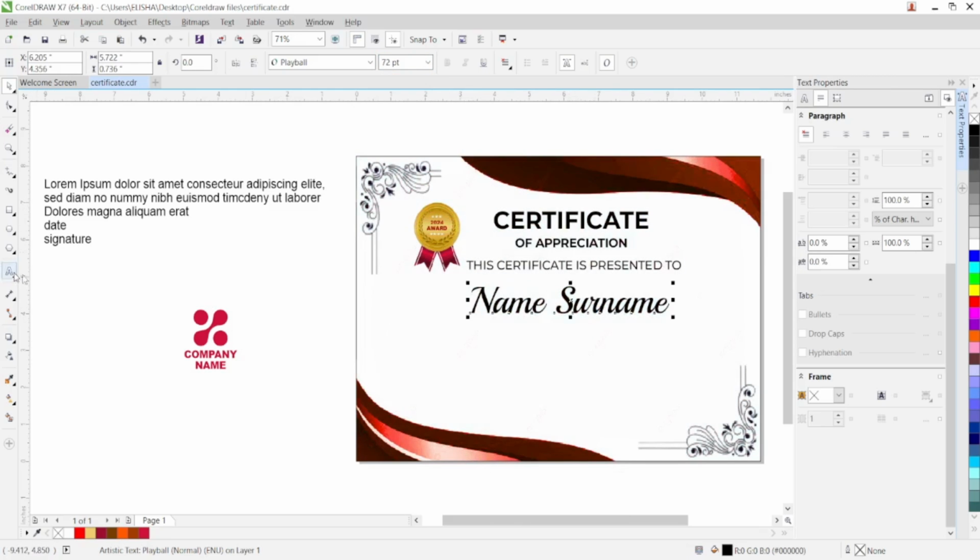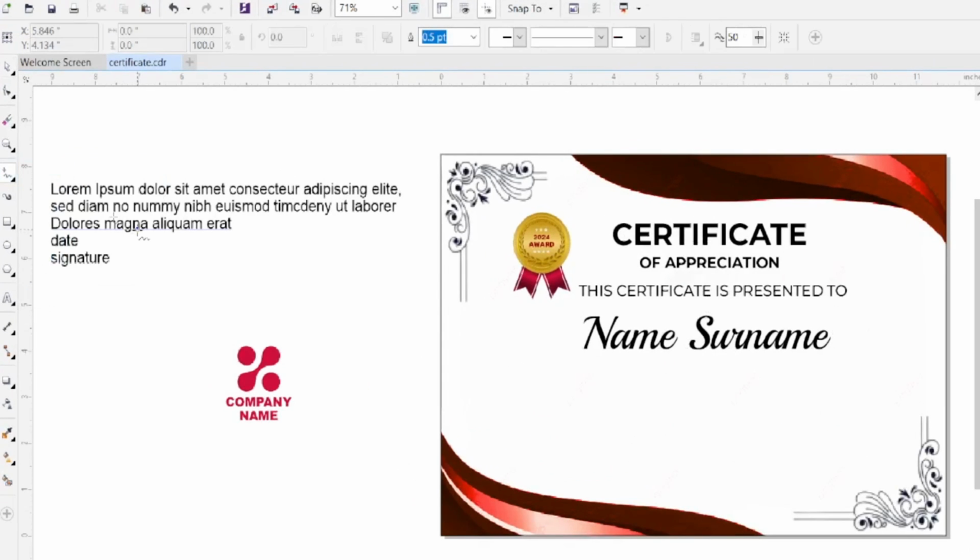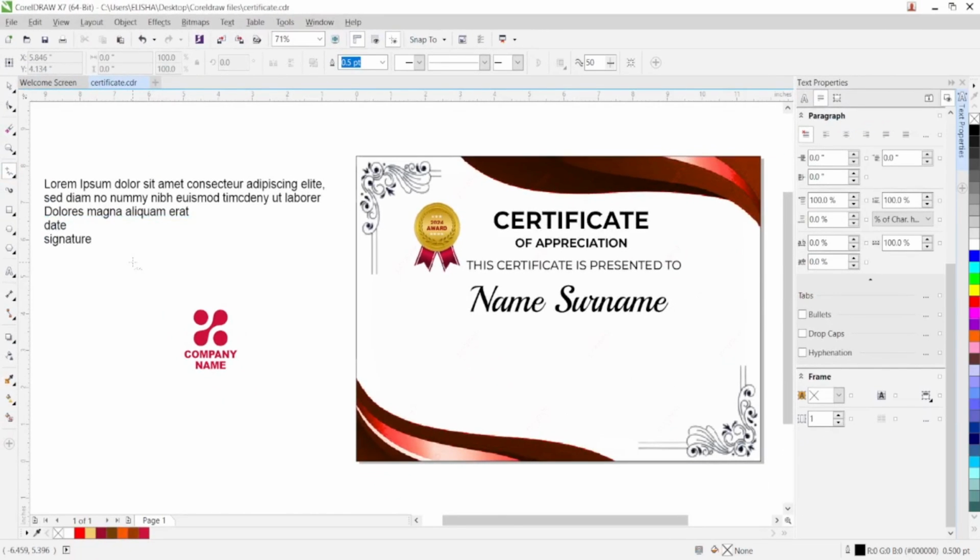Now to create a line for this name and surname, go to your tools. Under your tools, go to freehand tool. This is it right here, freehand tool. You just click on it. The shortcut is F5. Once you click on it, to create this line, click and hold your control to drag. You continue to draw the straight line, then you click. So this is it. Now you can put this right here.